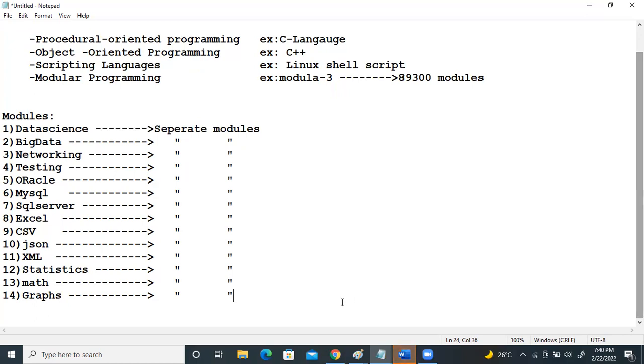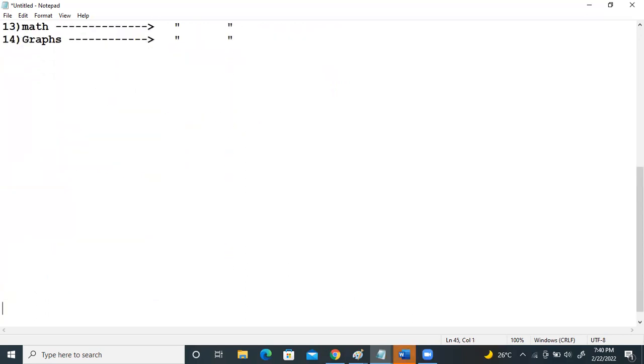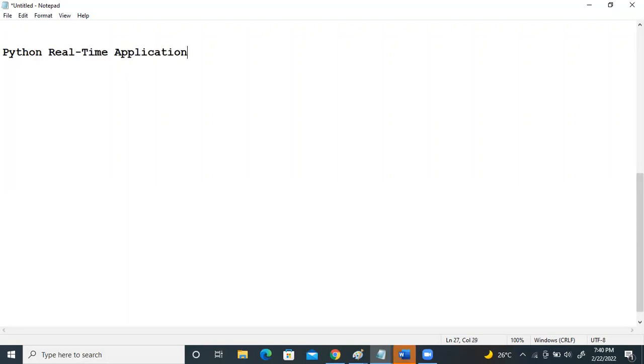Python real-time applications. What kind of applications can we develop today by using Python? Let me demonstrate and brief you in depth where exactly Python is used. Python is mostly used in the creation of web applications today. Many web applications are being developed today by using Python.